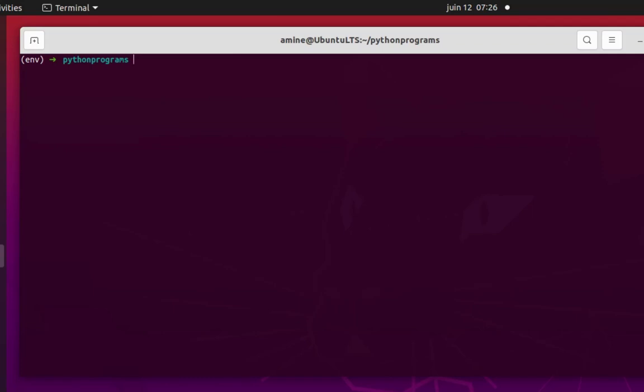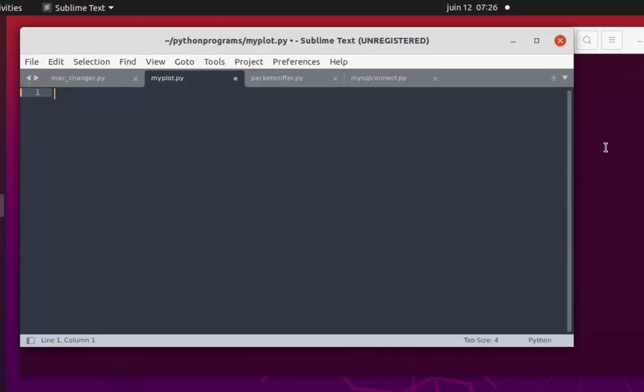Okay, so let's open a file and let me show you a simple example. Here I will be using Sublime Text, but you can use whatever editor you want. I create a file called myplot.py and I will use it in order to show you some simple examples.